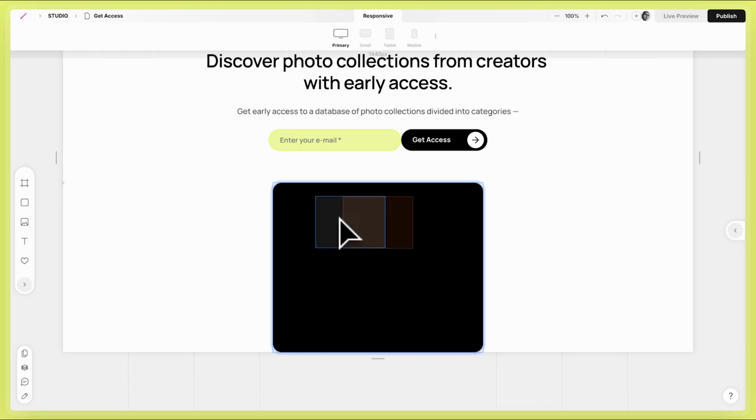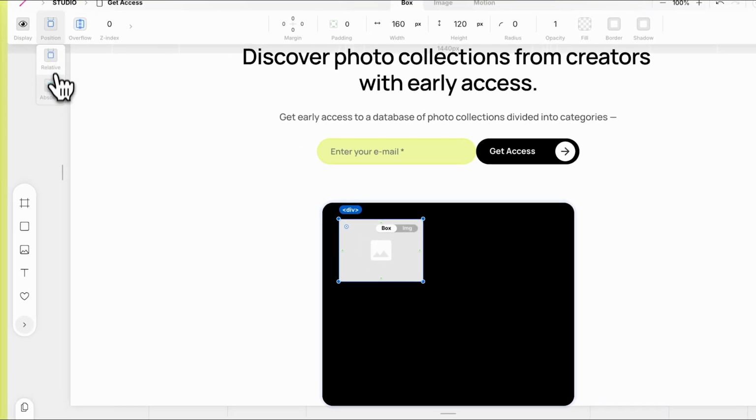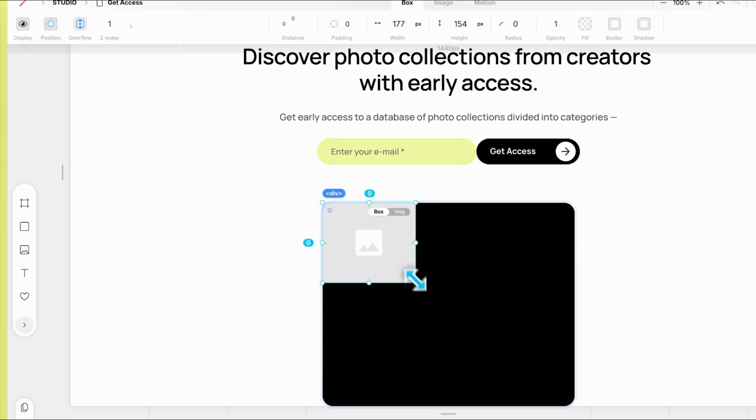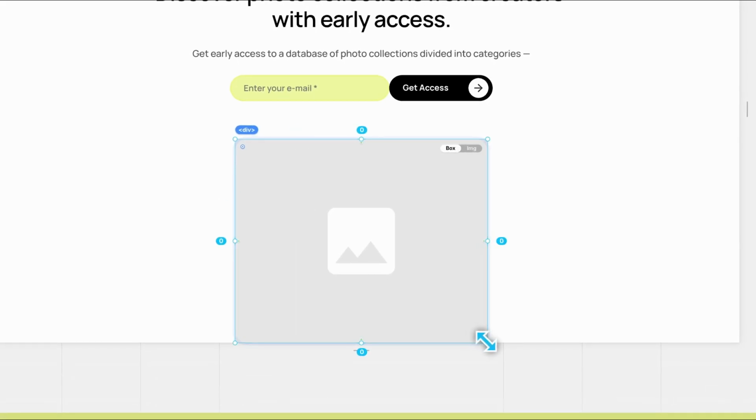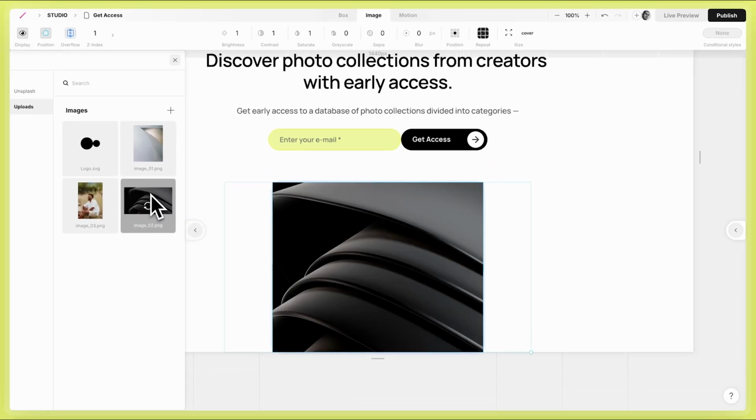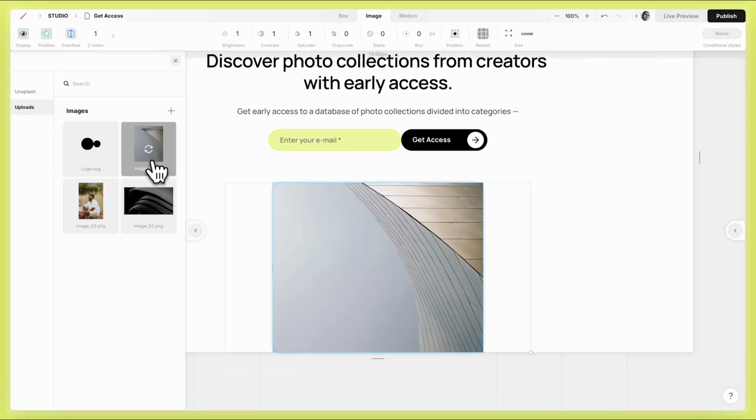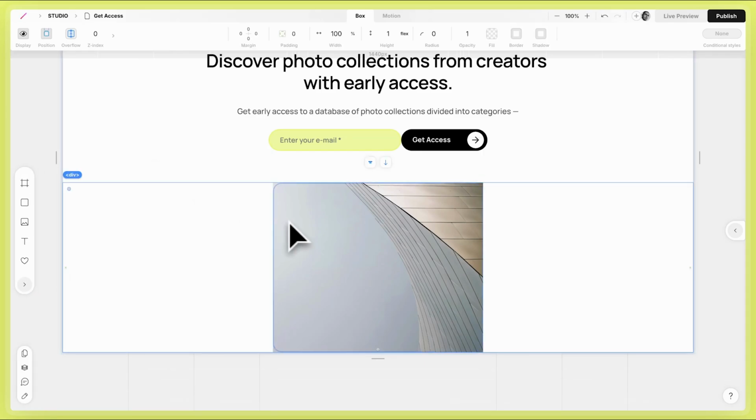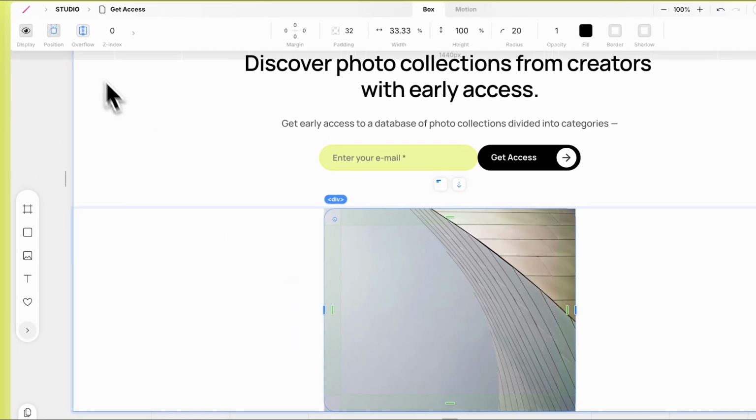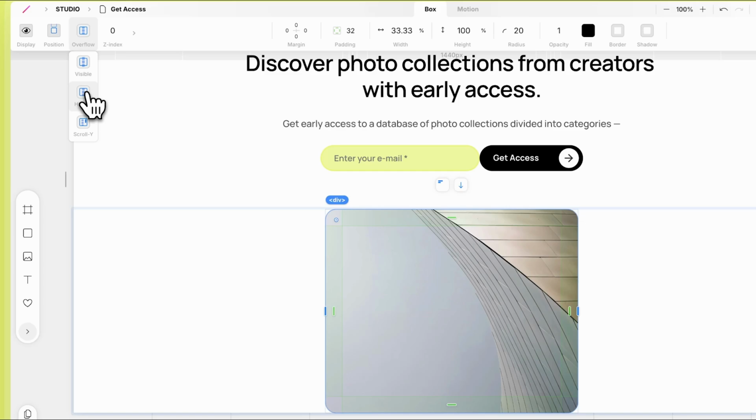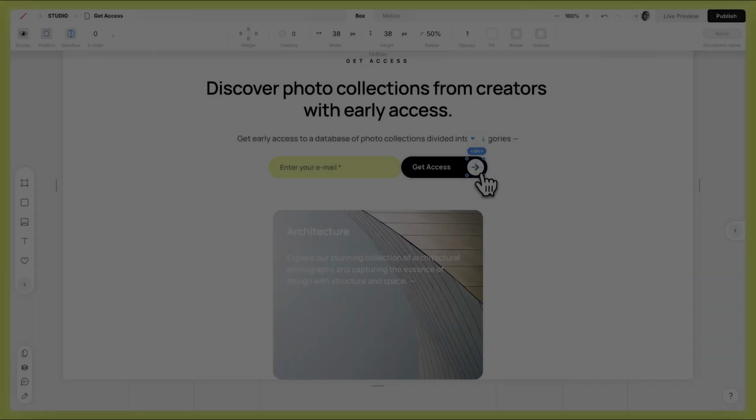Add an image. Set the position to absolute. And replace the placeholder with your favorite image. Set overflow to hidden to make the image fit the rounded corners.